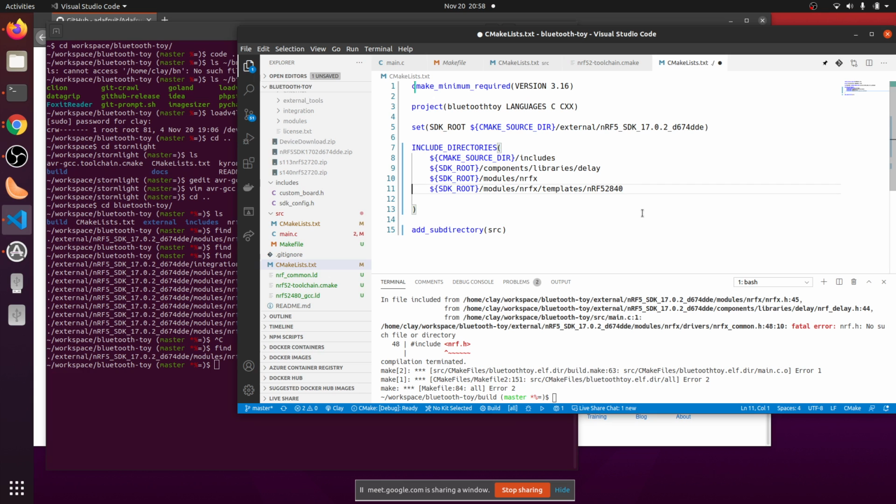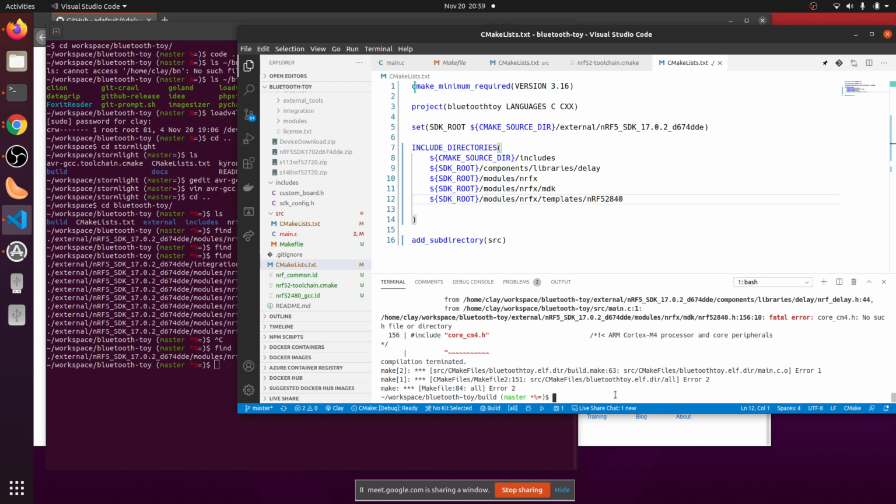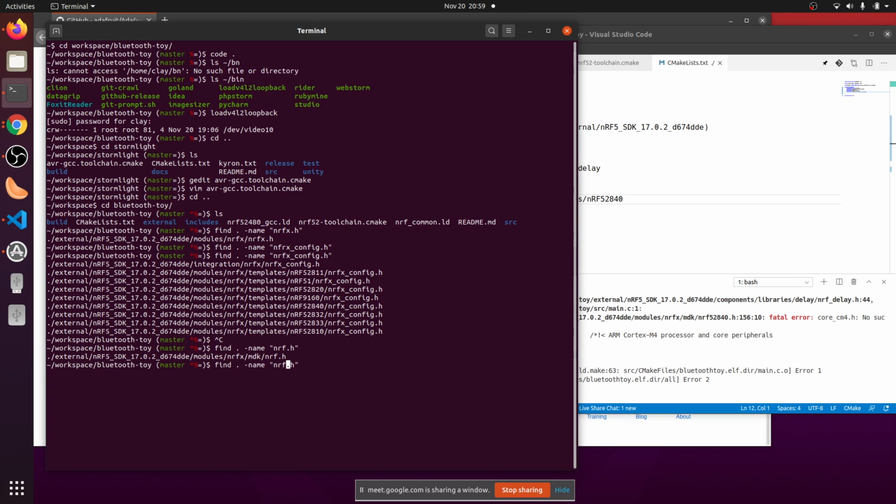And because that seems very related to that, we're going to put those next to each other. Core CM4. Yet another thing that we're going to need. Okay.